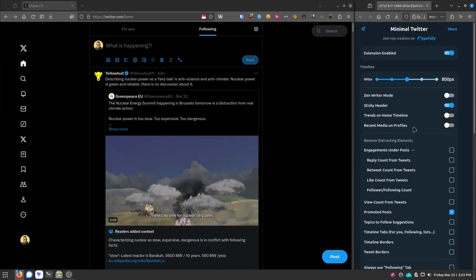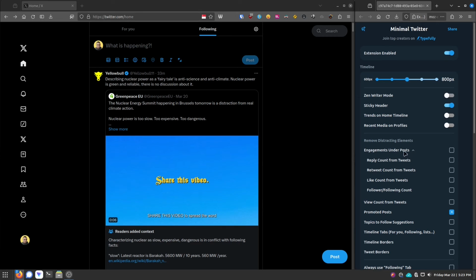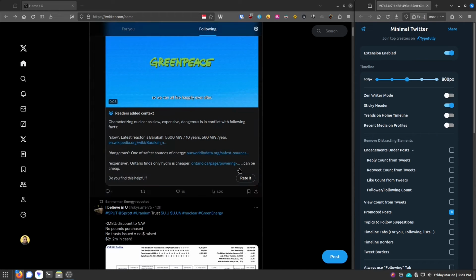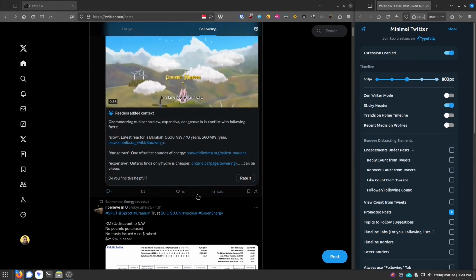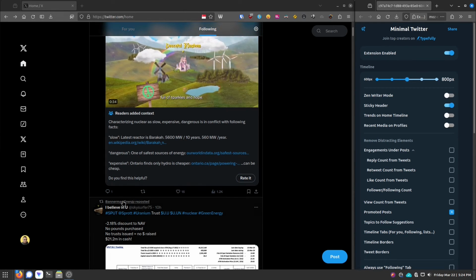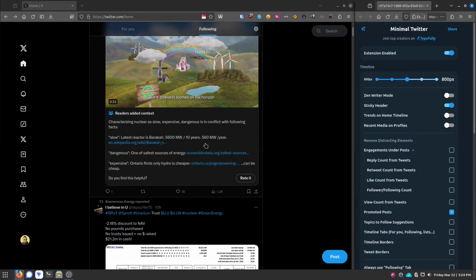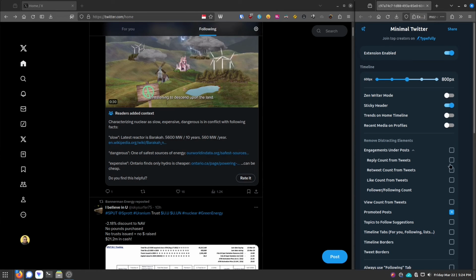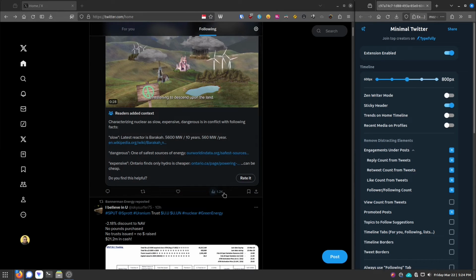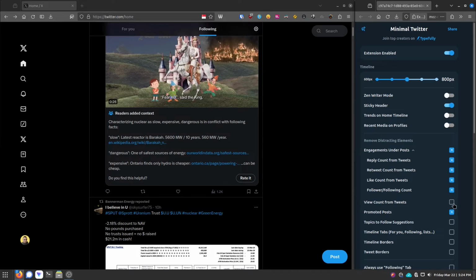The first one here is this engagement under posts. I don't actually turn it off, because it doesn't bother me. But some people don't want to see any of these numbers, perhaps because they feel that these metrics will sway their judgment about whether a tweet is good or not. So you can actually remove these if you really don't want to be swayed by it at all.